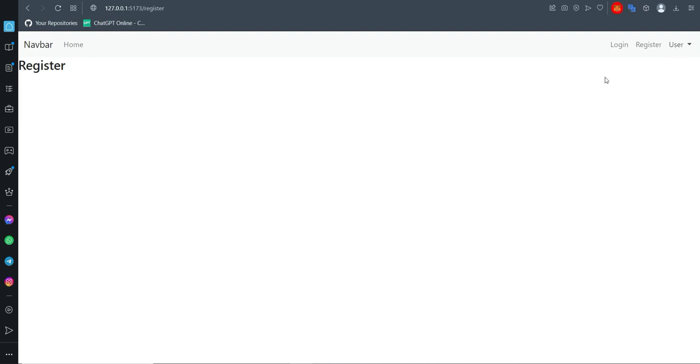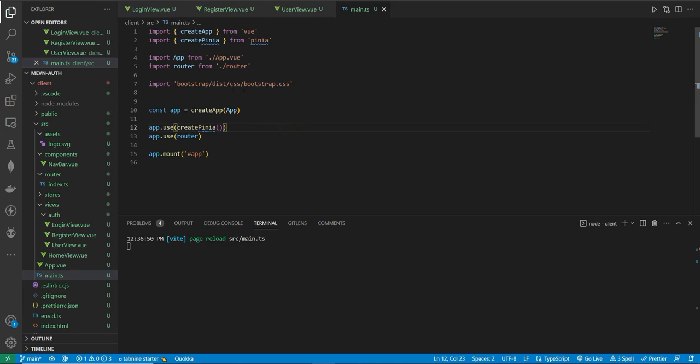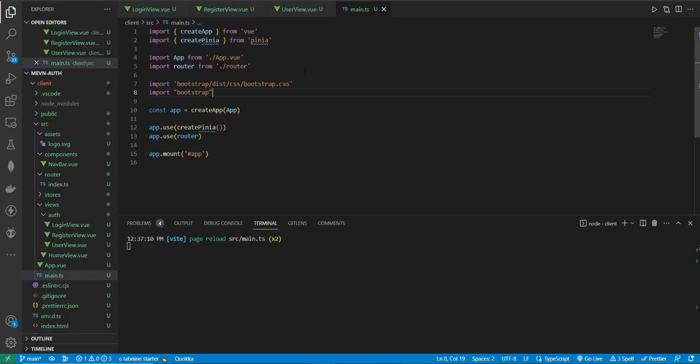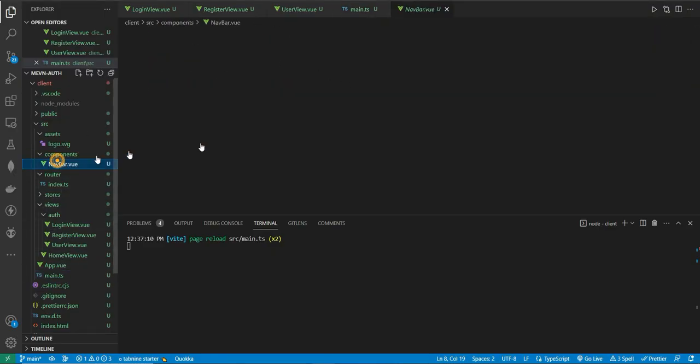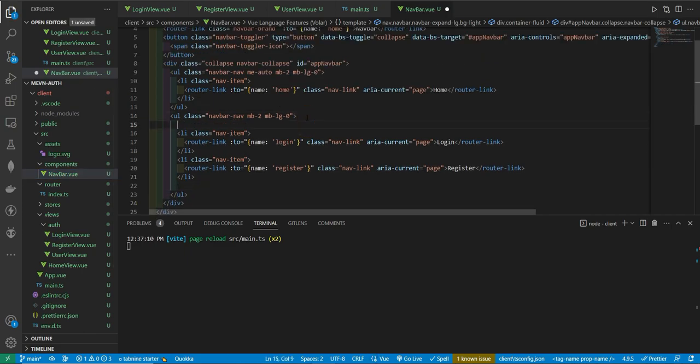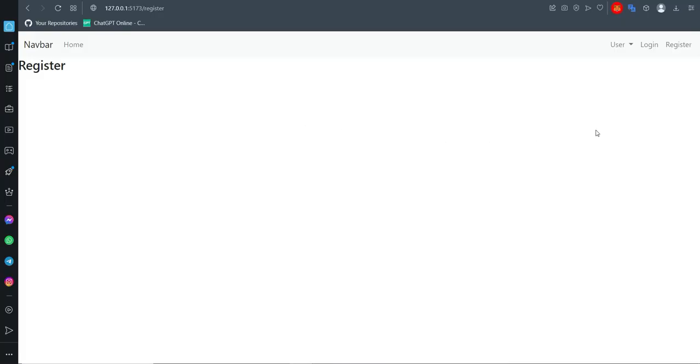This is because inside main.ts file, we need to import Bootstrap. So by this import, the Bootstrap scripts will also work. Now we see that our dropdown works, but it is a little bit ugly. Inside Navbar file, let's change the order of components. Now we see that it looks fine.